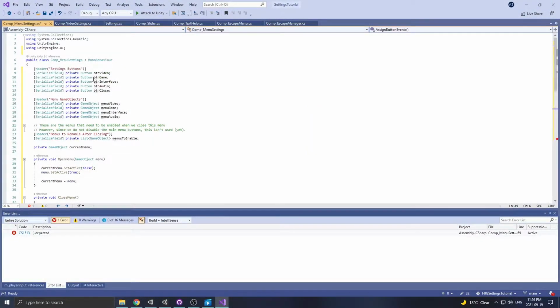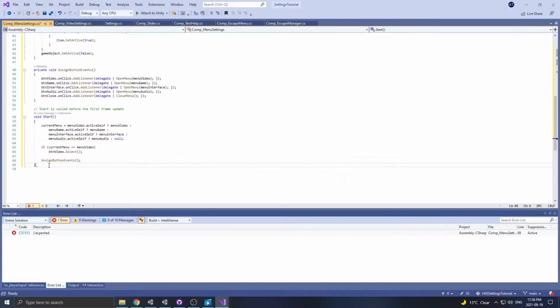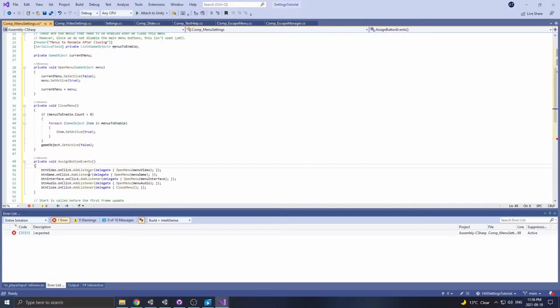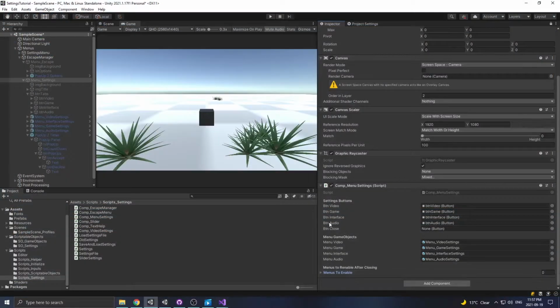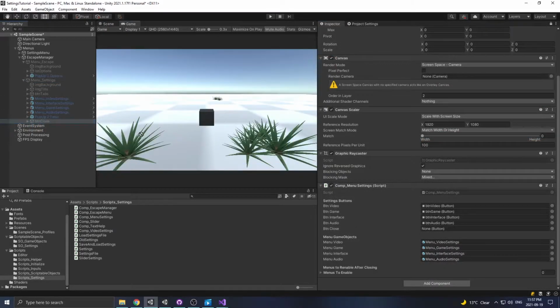Now, we need to navigate between all the menus inside settings. Create a script called comp menu settings. Here, we'll assign a current menu variable depending on which menu is initially active. In this case, we'll have the video settings game object on and leave all the other settings off. In any case, we'll simply assign each button their event, all referencing open menu. In open menu, it will disable the current menu and enable the passed in menu. Attach it to the menu settings and reference it appropriately. Quickly create a close button and reference this as well.